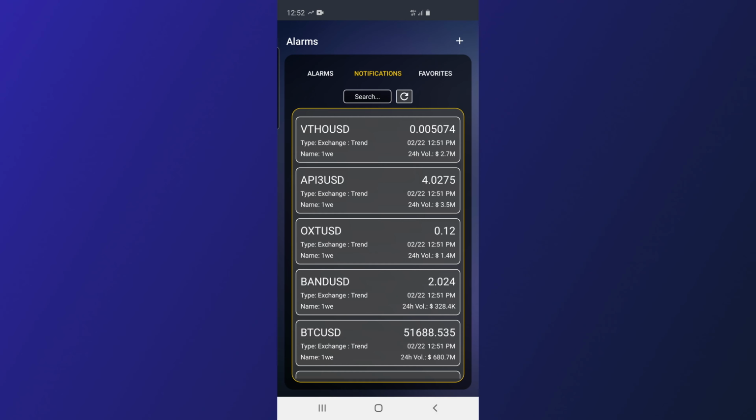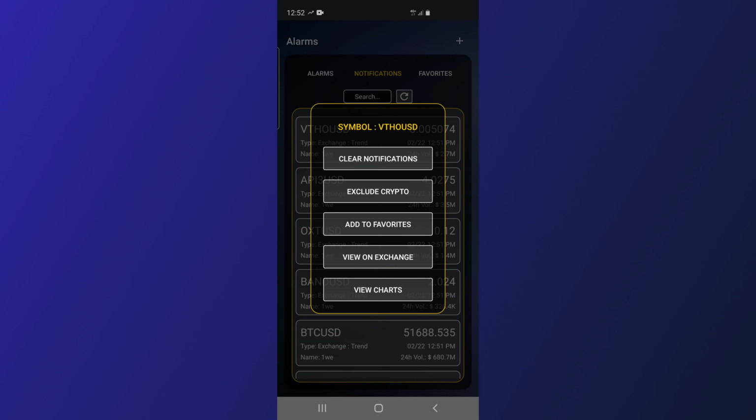Now, when we receive notifications, we can long-click the notifications to perform common tasks. Let's long-click one of the notifications. In the long-click menu, the first thing we can do is clear all the notifications. Next, we can click on Exclude Crypto if we want to exclude that crypto from all alarms. Third, we can add the crypto to our favorites list.